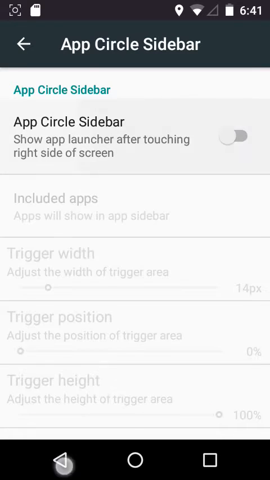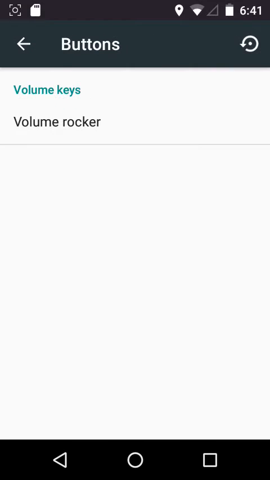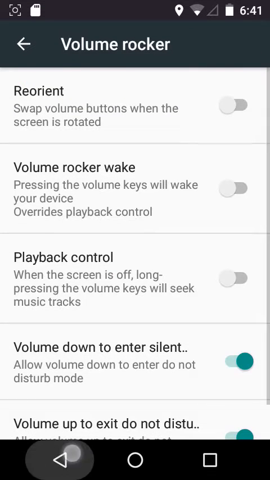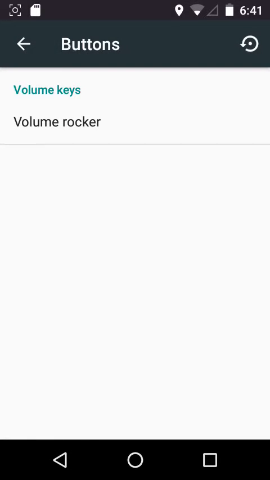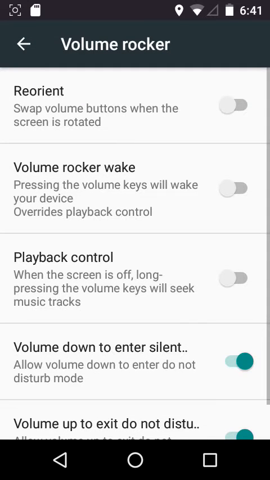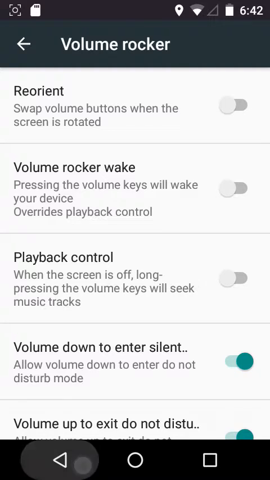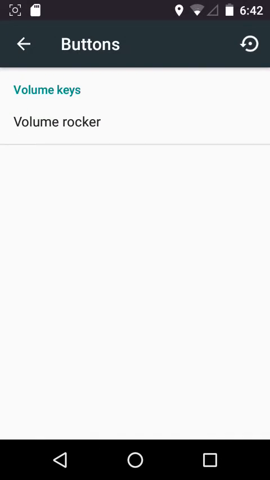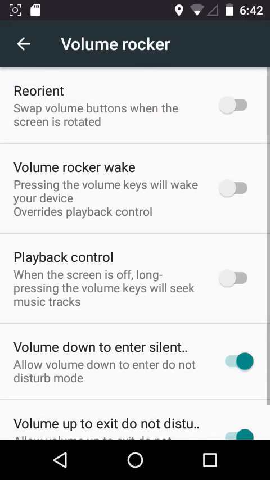Then next up we have the button settings. So guys, my device only has the power key and the volume rocker keys. If you're using a device which has other hardware keys such as the home button, the search button, and the menu button, then maybe you would be having more settings in the buttons option in here. But by default I only have the volume rocker settings, so we'll get into them now.